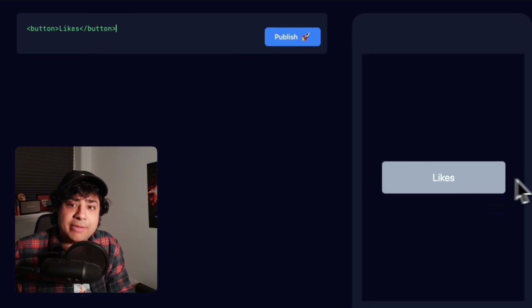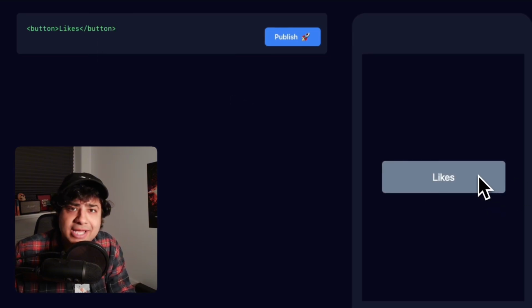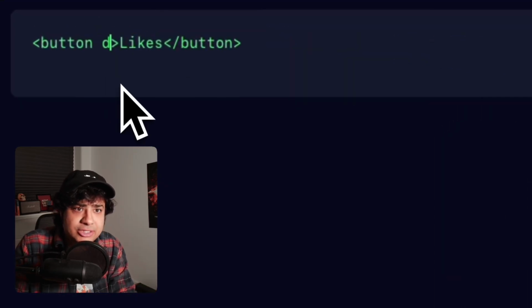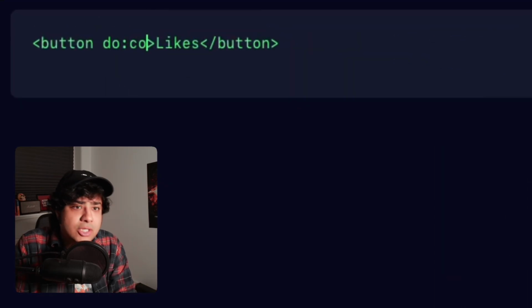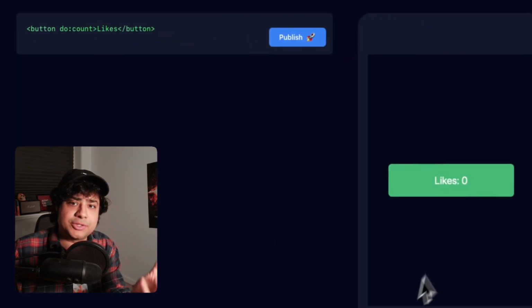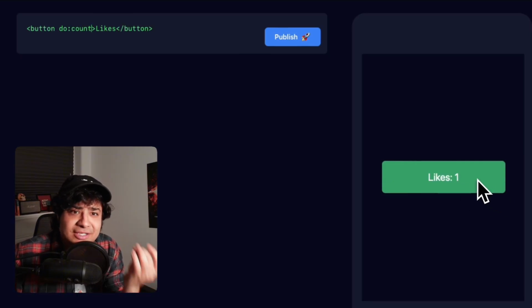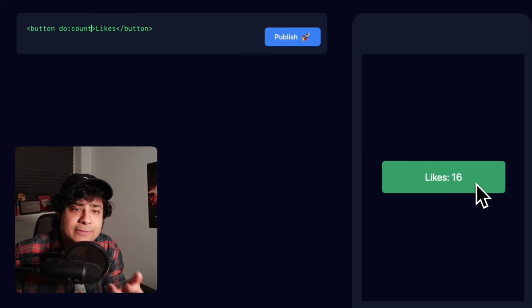Now you get a gray button. Does it do anything? No, not yet, because we haven't told it to do anything. So let's go in here and say do and colon count. Now it turns green. Hey, and it has a number, 0. Click that button, it goes up. Pretty cool, right? Now you're getting likes like you've done so many times. You click a like button, it goes up. This is the same thing.